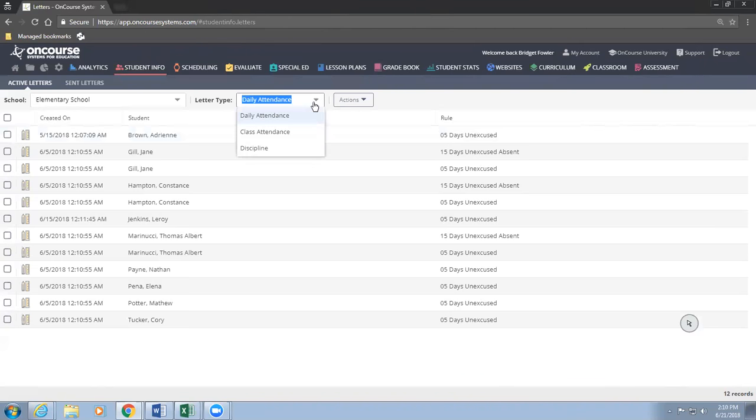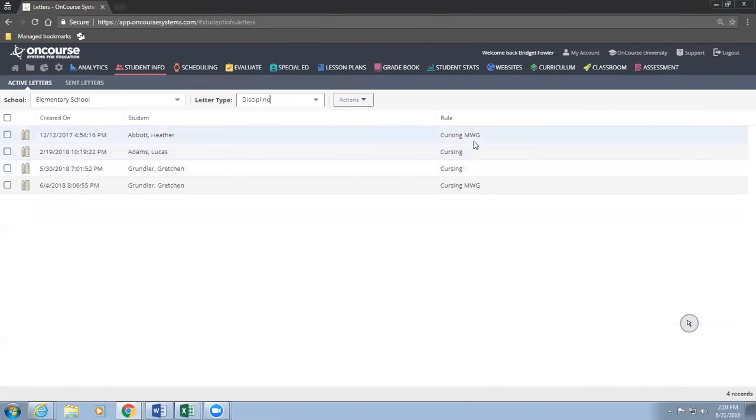If we toggle our letter type to discipline, we've set up a few rules at the elementary school that says if a student is caught cursing, send this letter. And we can apply a number too. We can say if a kid is caught bullying 2 times, send this letter. So all of that stuff is going to be set up in the background. We're going to put a default kind of letter and rule in there.